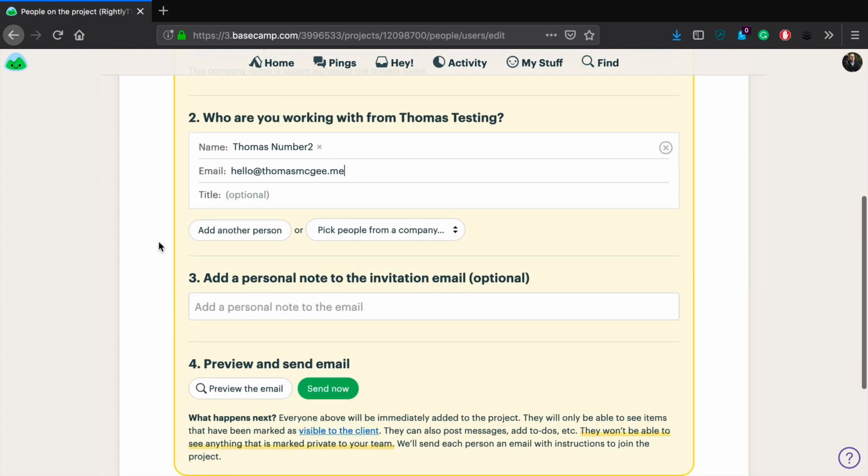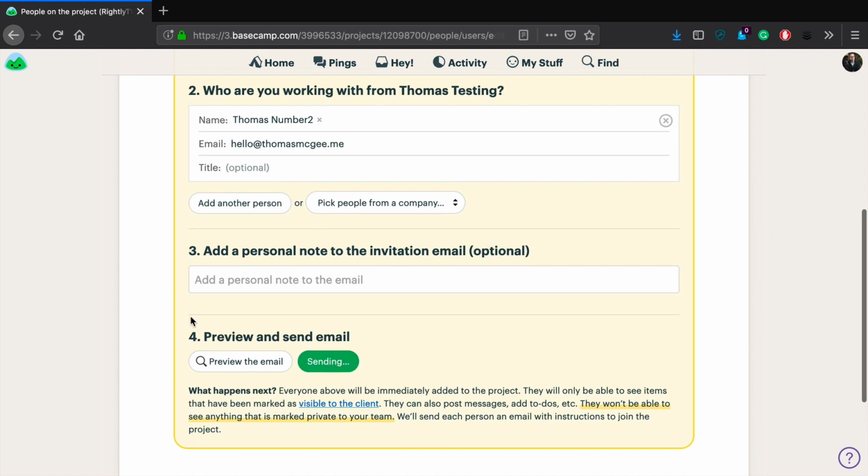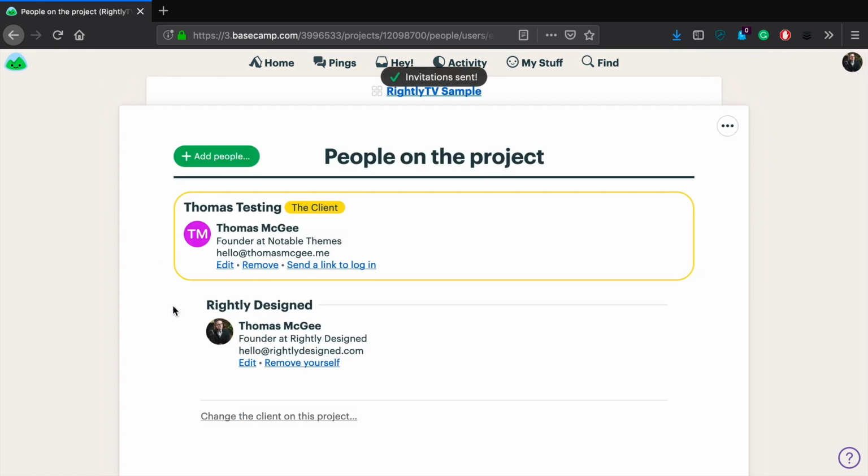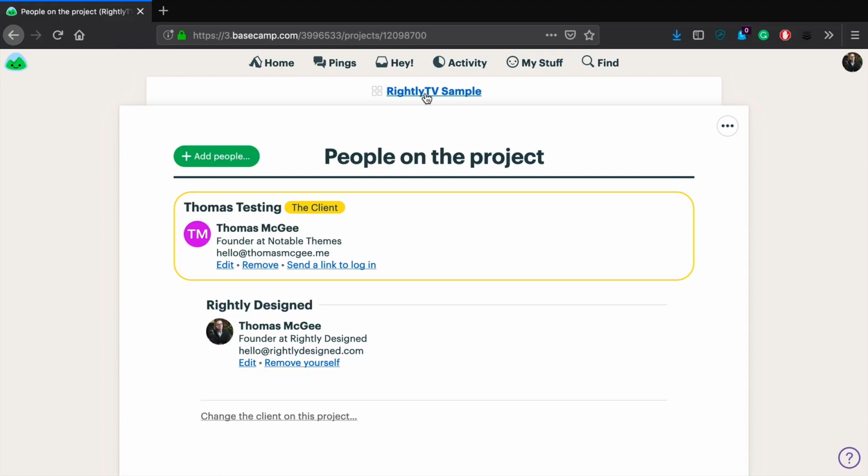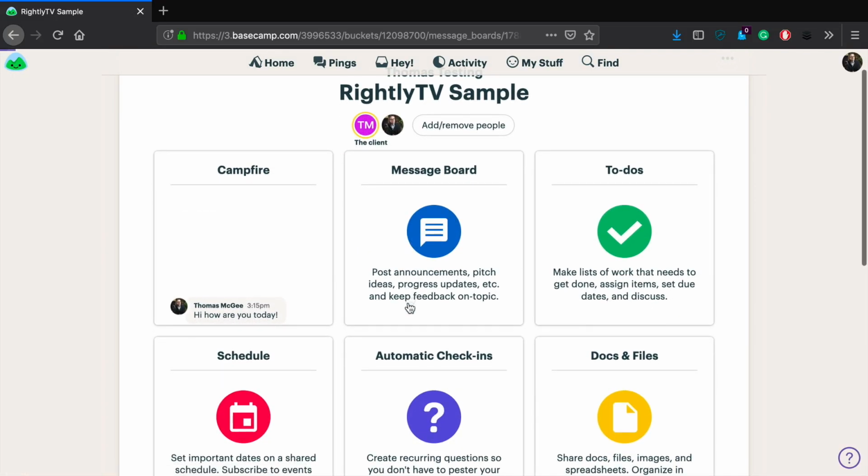And then you can add all the information. And then we just click send now. It's then going to email me. It's going to send out to your client exact instructions, what they need to do to set up their account. And it's really easy. Then what we're going to do, let's head back on over here and take another look at the message board.